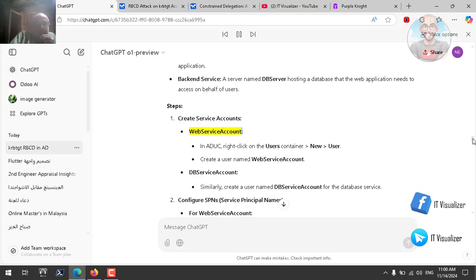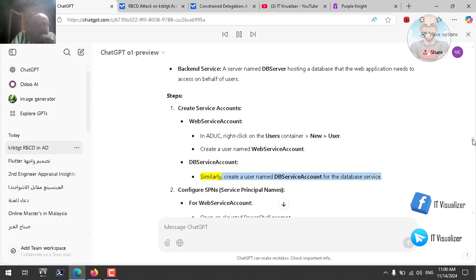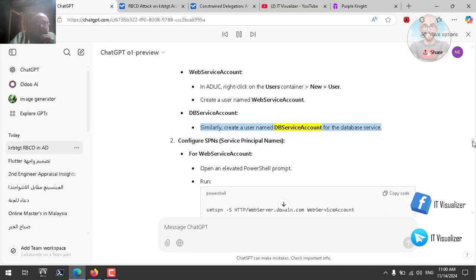Steps. Create service accounts. Web Service Account: in ADUC, right-click on the Users container, New, User. Create a user named Web Service Account. DB Service Account: similarly, create a user named DB Service Account for the database service.